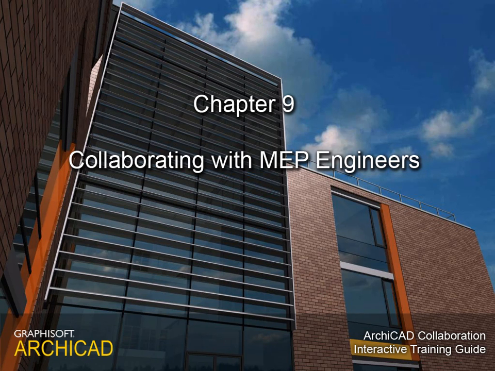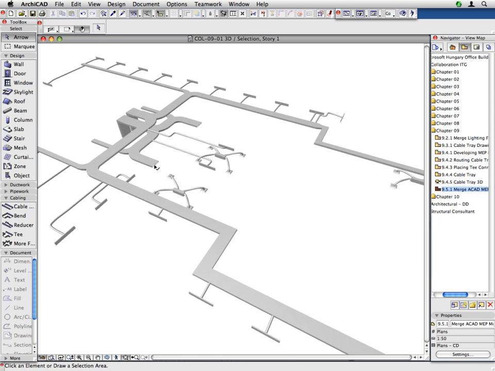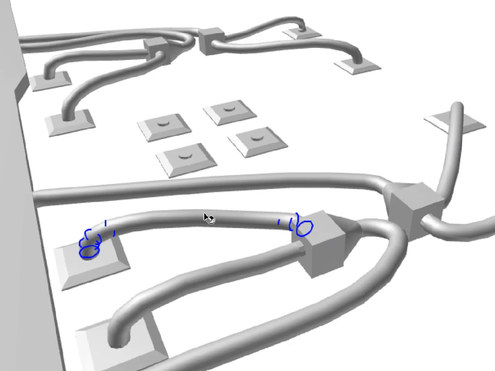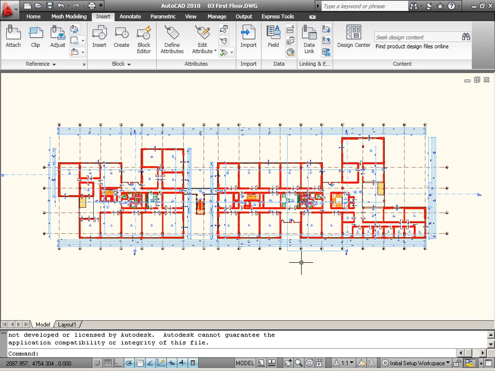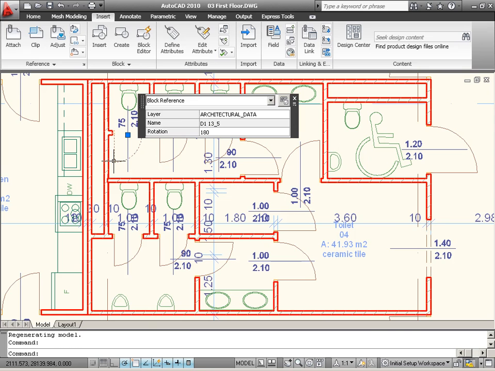Chapter 9, Collaborating with MEP Engineers. In this chapter we will demonstrate how the architectural team can collaborate with MEP engineers. We will show how to connect ArchiCAD with other applications such as AutoCAD using DXF DWG or IFC file formats.